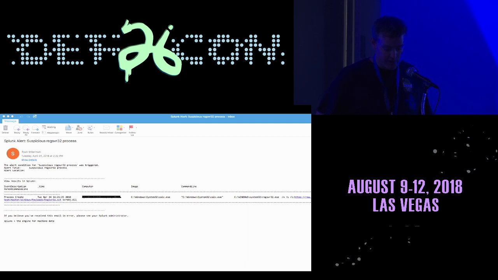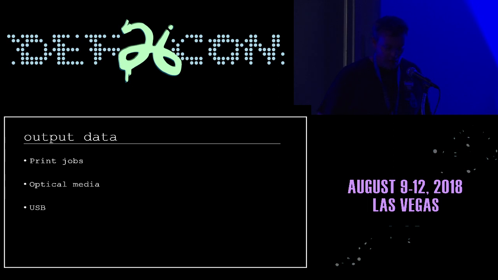This is an example of a SysMon suspicious Regsvr32 process. If you didn't know, Regsvr32 can load remote malicious script files. This is right out of the MITRE ATT&CK matrix. We also monitor output data, including print jobs, writes to optical media, and USB storage device activity.